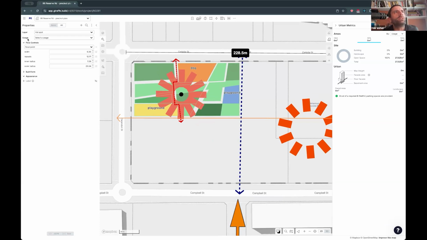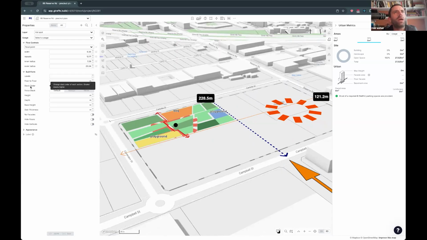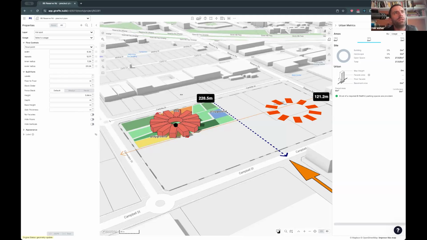So I've gone through the appearances and the flow control ones, is this built form panel. We sort of agonized over the names of this thing. We thought 3D form. We've ended up on build form. That's essentially all the properties that make something three-dimensional in Giraffe. So levels, floor to floor, the stack order, the height, all of these sort of things. And you can see that just sort of playing with those obviously has a direct impact on these flows.